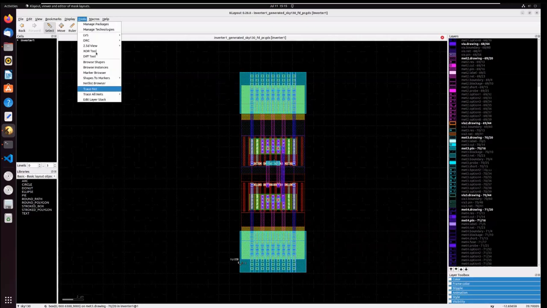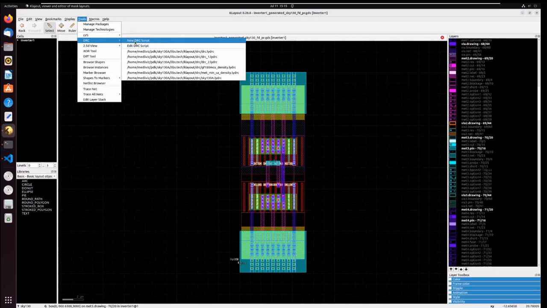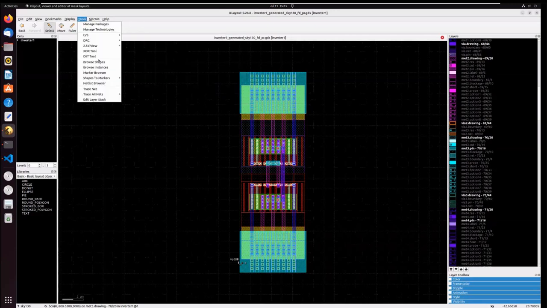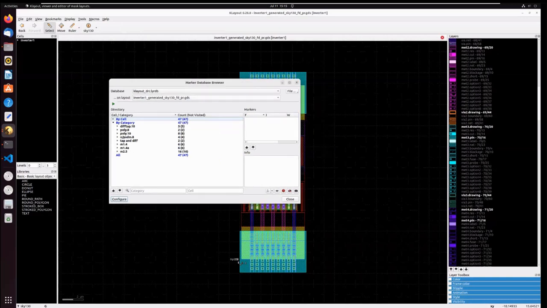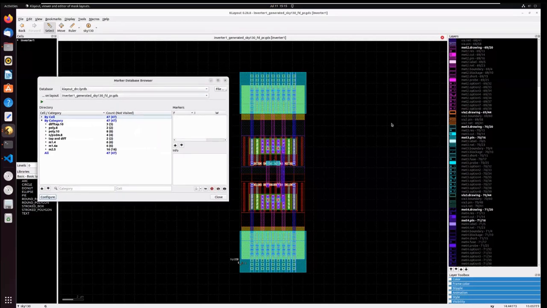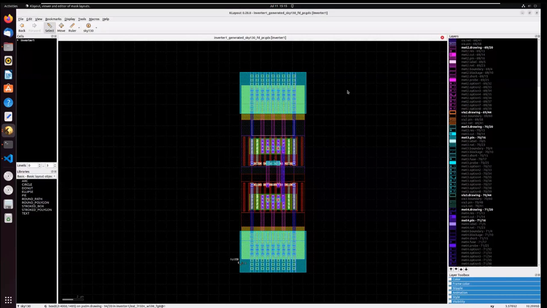And also to see the DRC results, we can use a marker browser, and then we can see that we have like 47 errors up here. When you clone and run it, you might have a larger number of DRC errors, but that's completely fine, because we just didn't merge it with the main branch of the technology definition submodule. So this is like a quick demonstration of the tool itself.